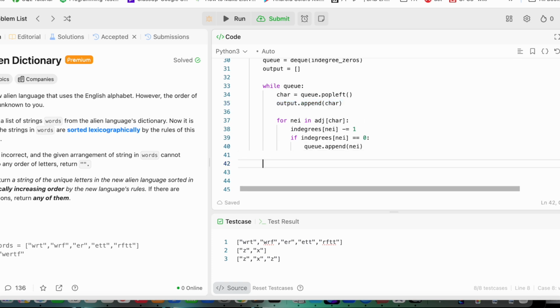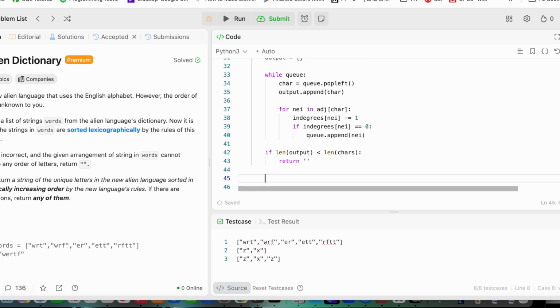Now how about detecting the cycles? If length of output is less than length of characters, that means we have not processed a few characters, and that means there is a cycle. We discussed why that is. So we can return an empty list, right? And otherwise we'll return a string from this output list.